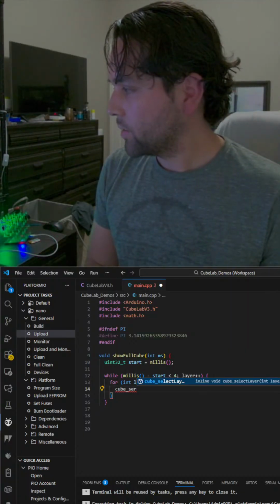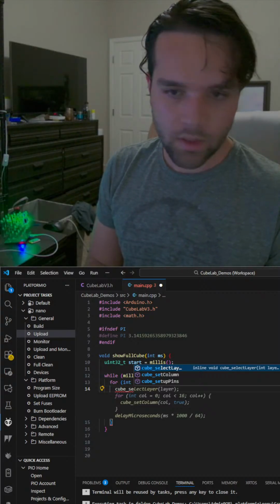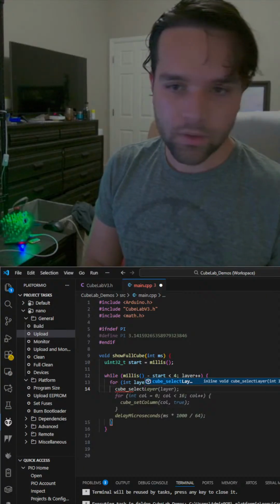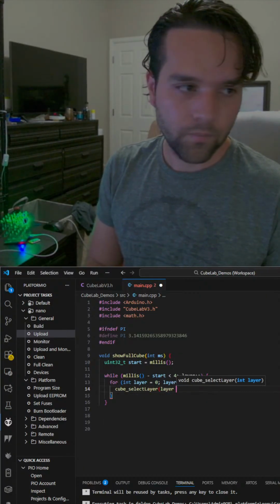What incarnation was I doing, right? What was I thinking? Cube select layer. But that's not how I want to do it. Select layer and then just layer. Okay.